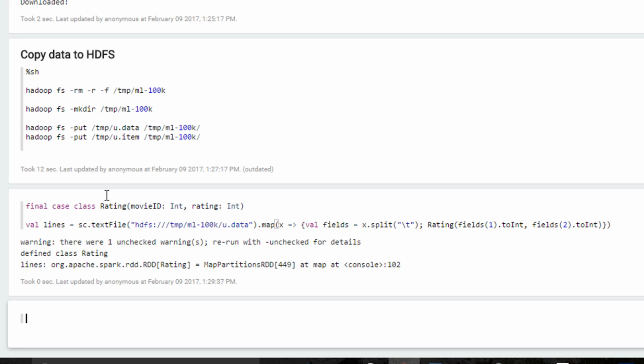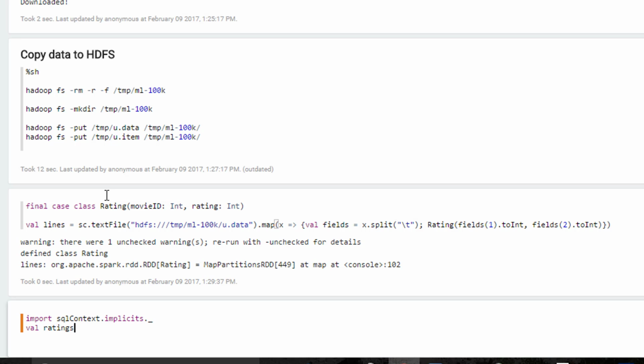Next, let's convert that to a data frame. Right now we have what's called an RDD in Spark called lines, but I want a data frame because I want to issue Spark SQL commands against it. So to do that, we say import sqlContext.implicits._, and val ratingsDF, for a ratings data frame, equals lines.toDF. So that converts our ratings to a data frame using that ratings case class to assign types and column names to that data as we go.